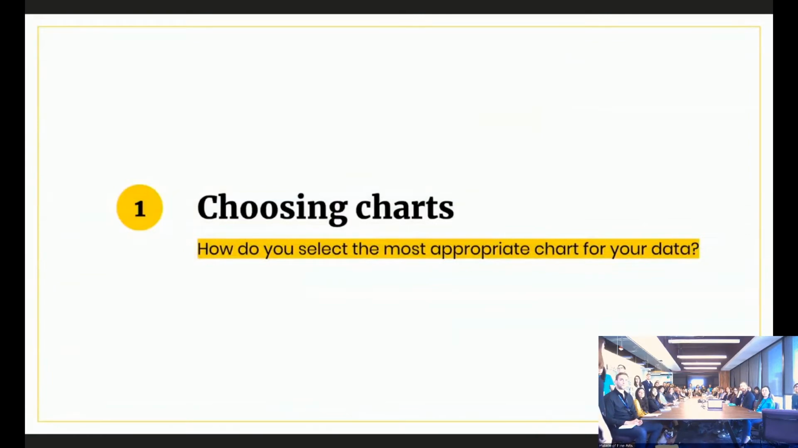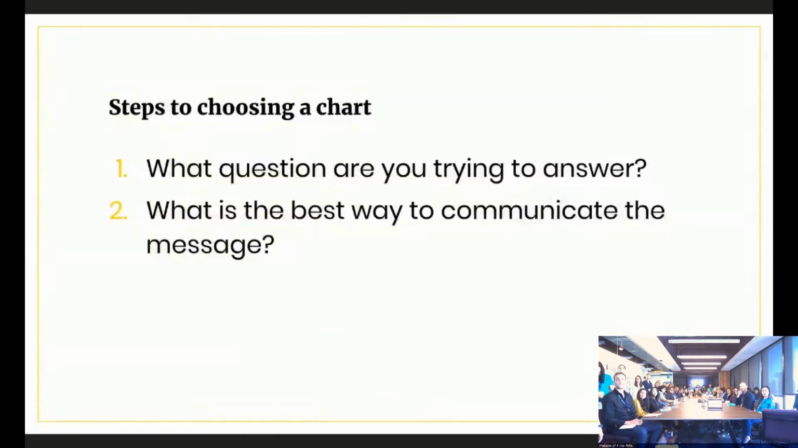So number one, how can we choose charts that are appropriate for what we're trying to visualize? There's a couple of different steps involved in this. Number one, what is the question that you're trying to answer? That's the first thing you need to know. Are you trying to compare things to each other? Do you need to figure out some kind of a trend? And then what is the best way to communicate that message? You can always go back around. So if you come up with something and it doesn't answer the question, you might need to start again.